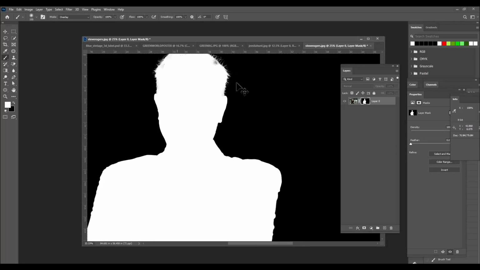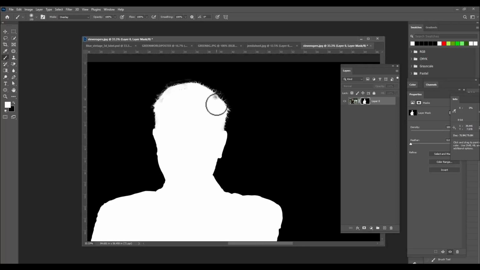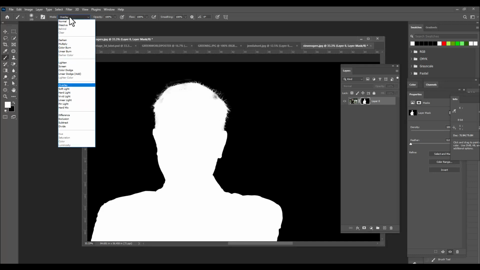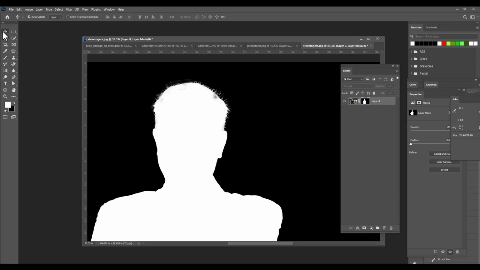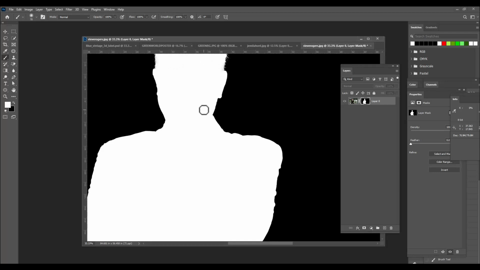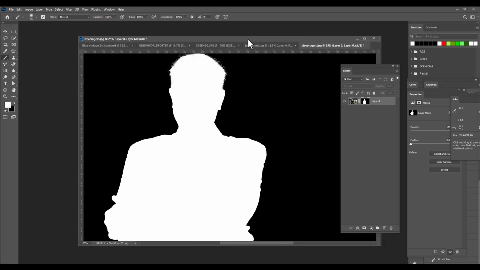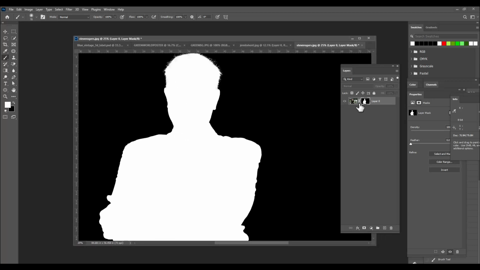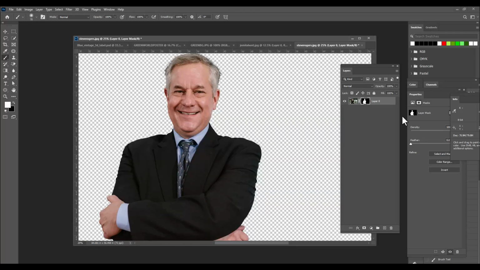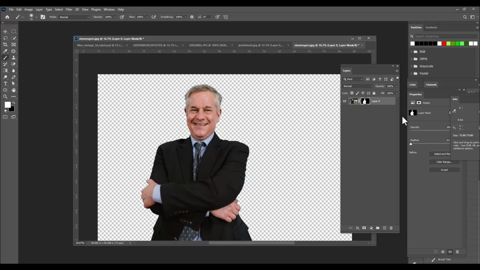So here also we can see there is some black color or gray color. So we have to change the blend mode to normal, and we will paint white over that particular black color. Right, so now we got rid of all the black inside the subject. Now we'll come out of the mask editing mode. We'll simply hold Alt in PC or Option in Mac and click on the mask thumbnail, and now we are out of the mask editing mode.